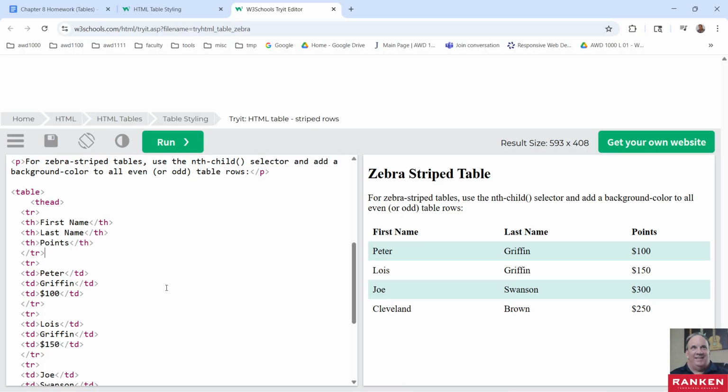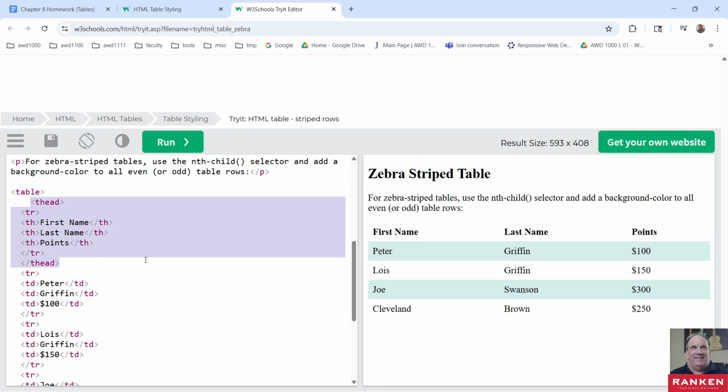So here, I'm just going to wrap this one here. This is your T-head tag. I'm just showing you a slightly different way to do this. So here we've got a T-head tag, and you've got your TR, and your TH is for table heading, right? You have your different table headings here, and it's all within a T-head tag.